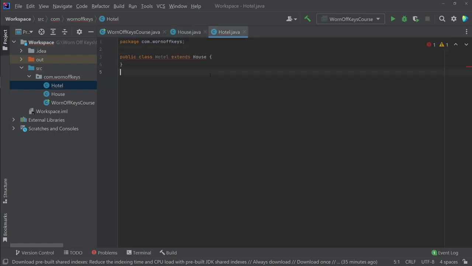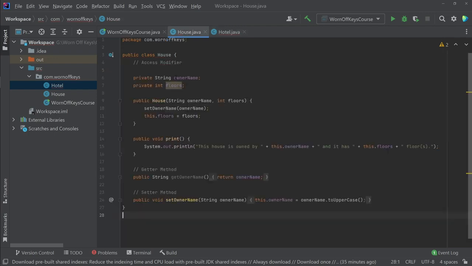For example, we can now specify a lobby square footage or the number of staff, things like that that a hotel has that a house doesn't have. But a house is still going to have an owner and a certain number of floors, which a hotel also has. So instead of making a hotel class, which would have these properties inside, we're just going to extend house, which already has these properties. That way we don't have to actually make them again.